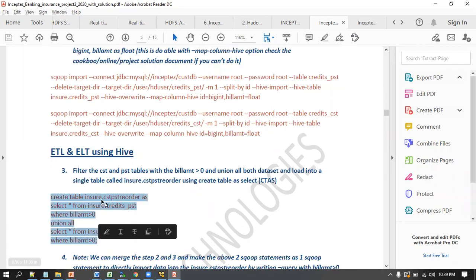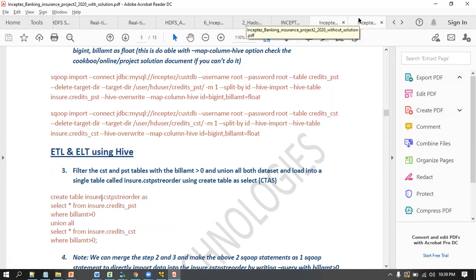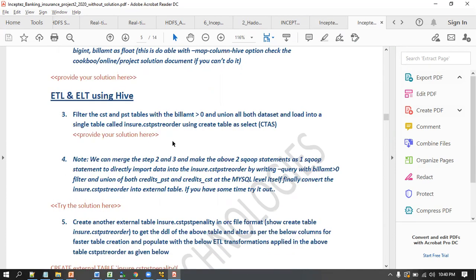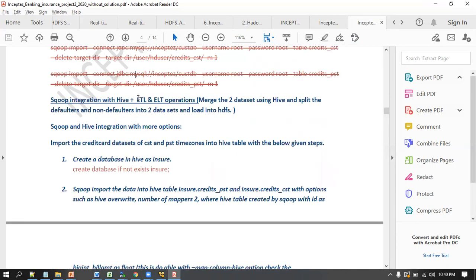So either you can go and get this information, understand it and do it also. If you want some detailed information, or if you could not even understand what I mentioned here in plain text, you can just refer to that solution document also. I'm not going to stop you. Whichever way you want, you can try to execute this project.